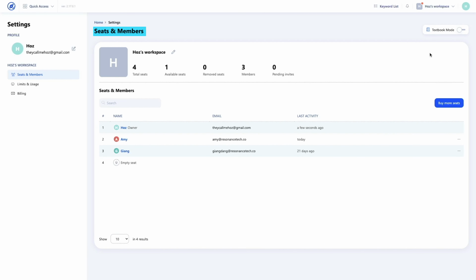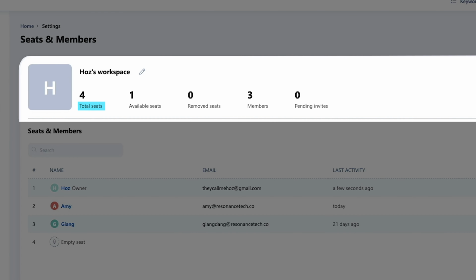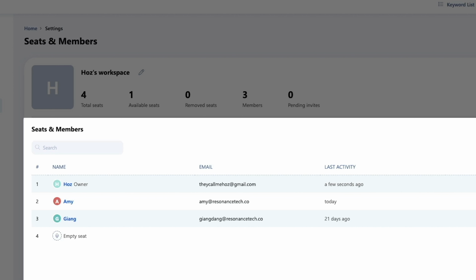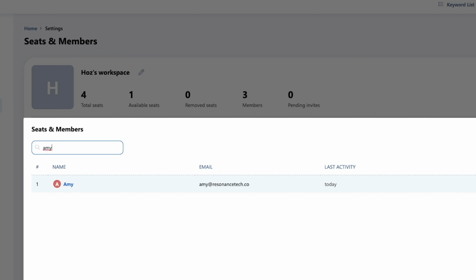The seats and members area contains the members of your team, that is, the people you have added to your workspace. Along the top, you can see the total seats in use. That's one seat for each member, including your own seat. The number of seats you have available, as well as removed seats, total members, and pending invites. And below that, you can see each member, along with their email address and the timestamp of the latest activity. The search filter enables you to quickly find the team member. This becomes very handy when you start to grow your team.